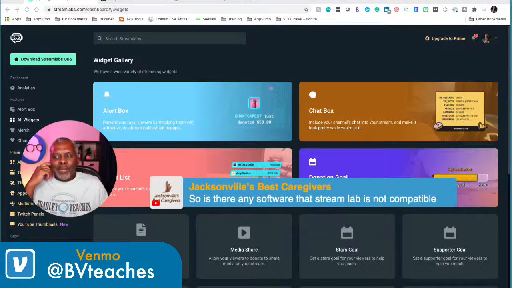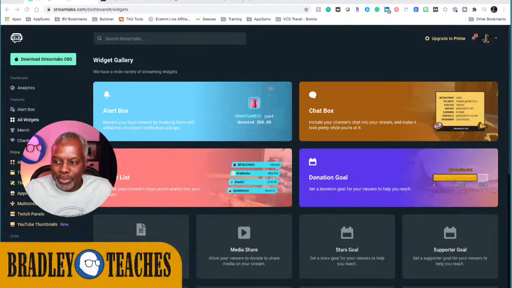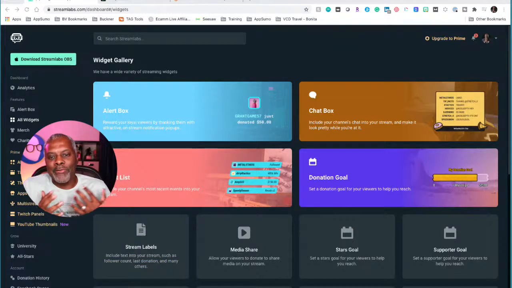Software that Streamlabs is not compatible with. There's software that works better with Streamlabs than other, right? And you can't really fault them for that. They want people to use it, but it's made for them, right? They want you to use this through OBS. And I'm sure it works seamlessly with no problems with OBS. It works really good with Twitch.